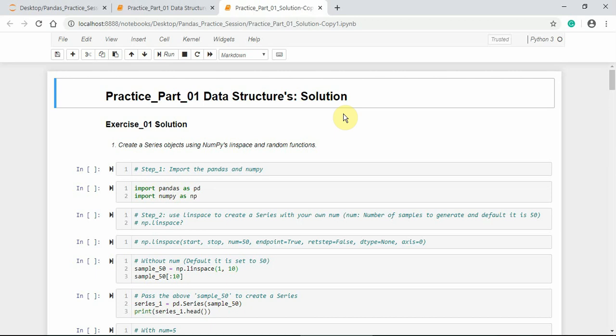Hi, welcome again. Let us see the solution for the practice part 1 on data structures. Here the first exercise is to create a series object using NumPy's linspace and random functions.